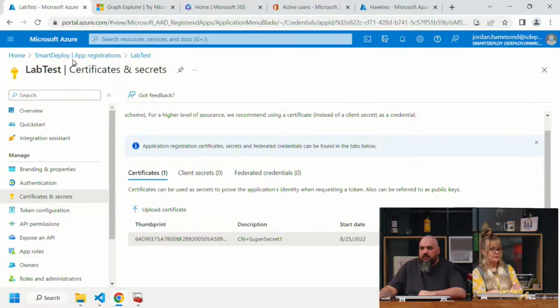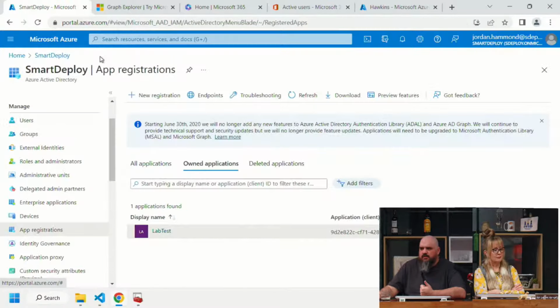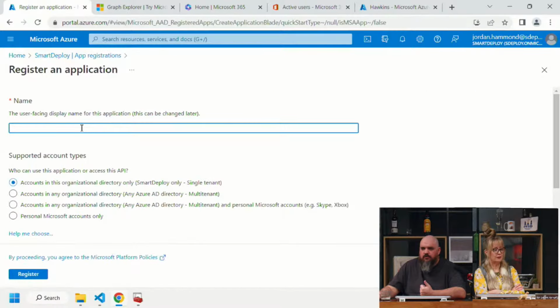All right, so we're going to go back to the app registrations. We're just going to build a new one. Here we go. Okay, we're back in Azure. New registration, name it whatever. I think, as you can tell by me not cleaning up my script last time, I named the first one Steve.